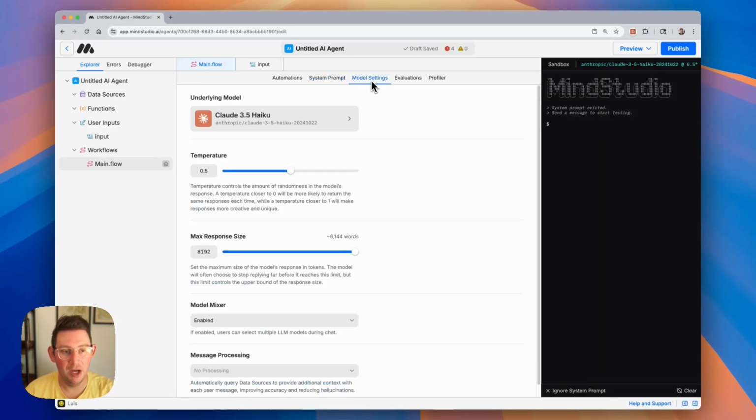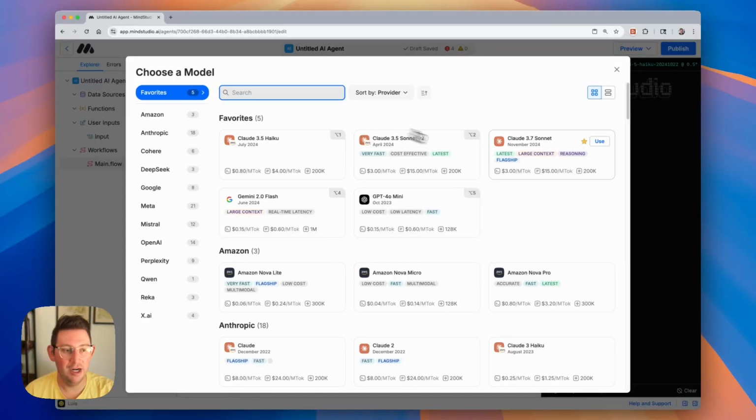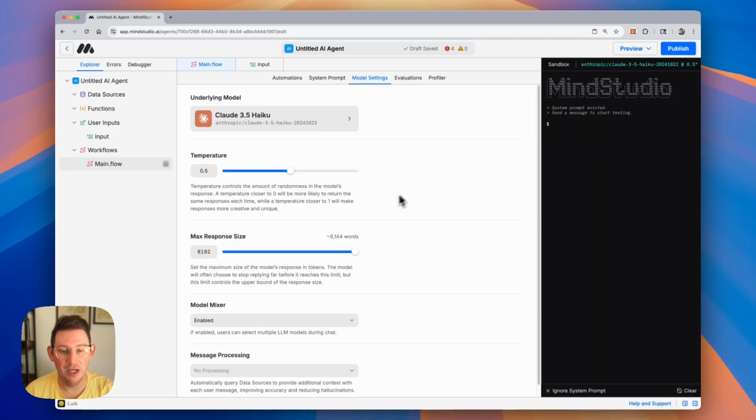Next tab, we have the model settings, and this is where you're going to select your underlying model. This is kind of the default model that your AI agent will use when a model is not specifically selected in your workflow. And you can choose from over 90 different AI models. There are a bunch of models to choose from. You will have to mix and match and see which ones that you like. And you can also adjust some additional settings, which we'll talk about in another video.